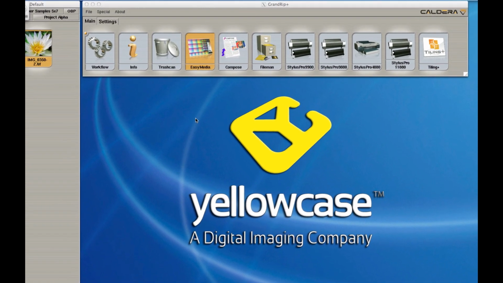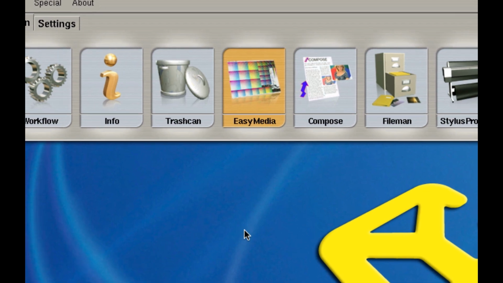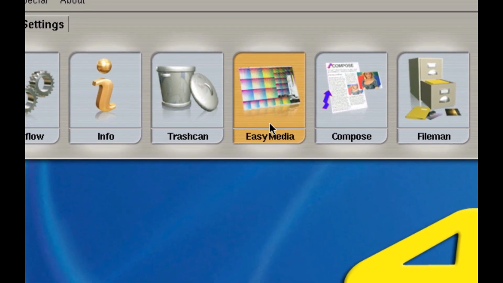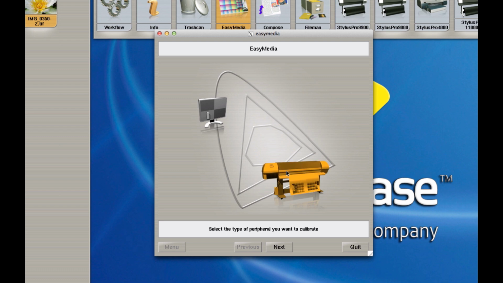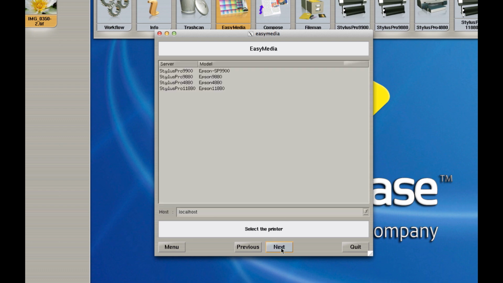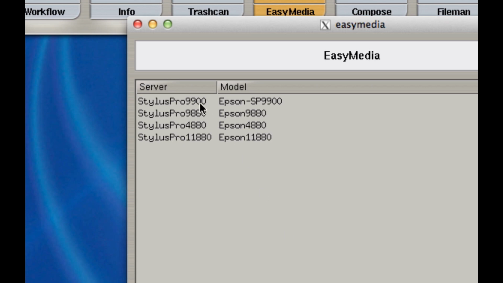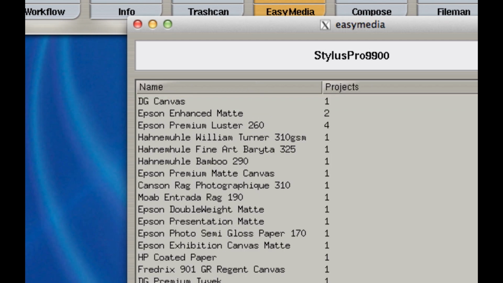I'm going to show you how to import a media patch into Caldera. So what I'm going to do is launch Easy Media by clicking and dragging it down. And since it's a media patch, I'm going to select the printer icon, click on next. I'm then going to select the printer that I want to import that patch into, and I'll click on next.